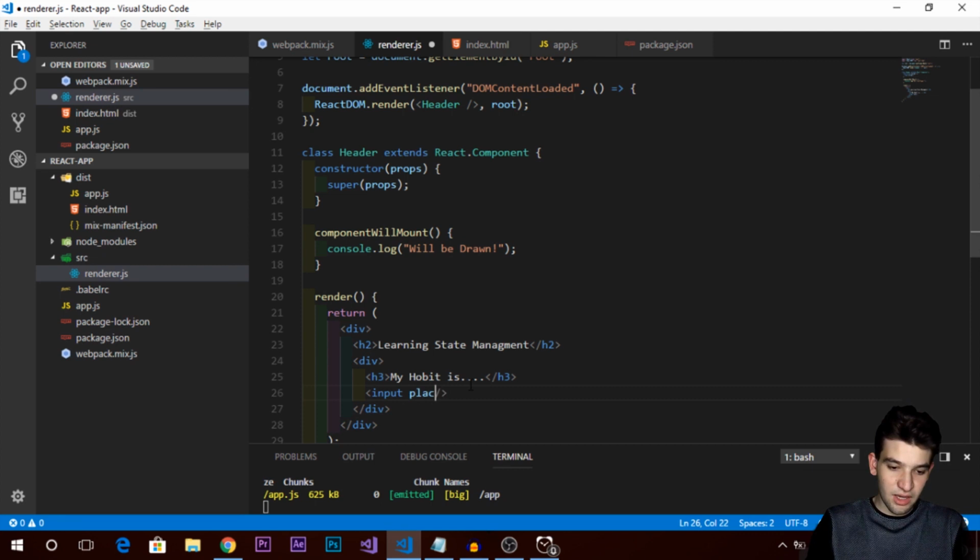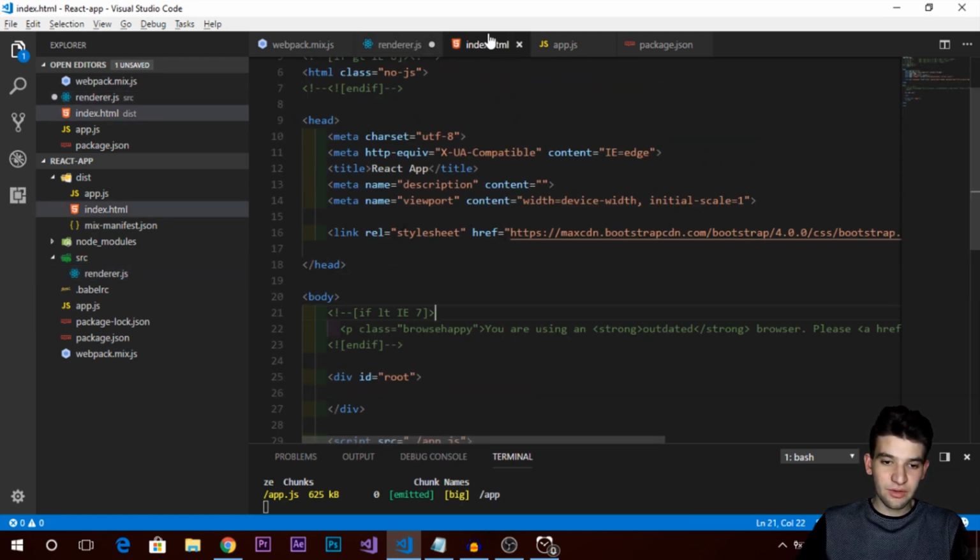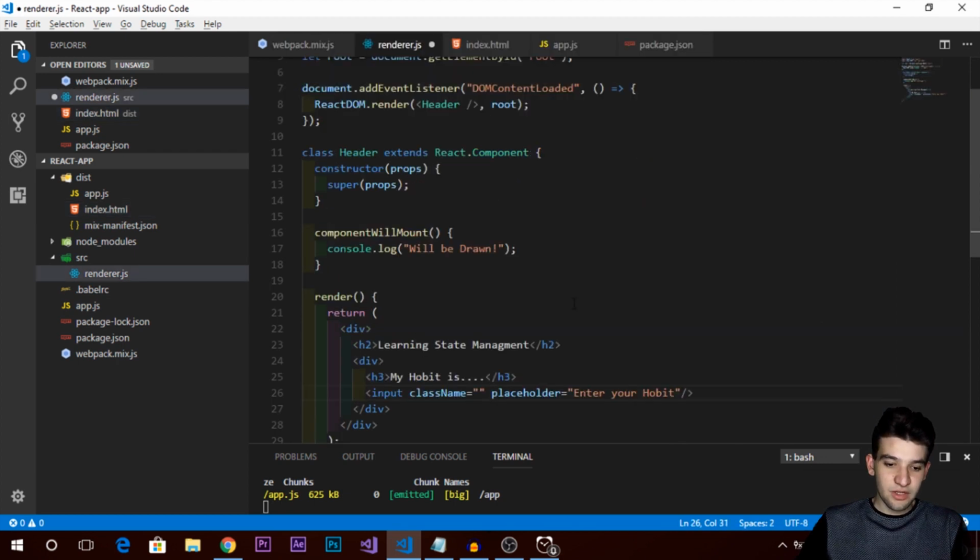So I'm going to have an input with a placeholder of, I don't know, enter your hobby, and I'm going to give it a class name. I'm using Bootstrap over here, by the way, just to make the style look a little prettier. So I've gone under index.html and added the link to a Bootstrap CDN. Just include the 4th version of Bootstrap over here. As you can see, you can search for Bootstrap CDN and grab it. After including that, I'm going to say form-control, which is an input class name from Bootstrap, so you can style this a bit.